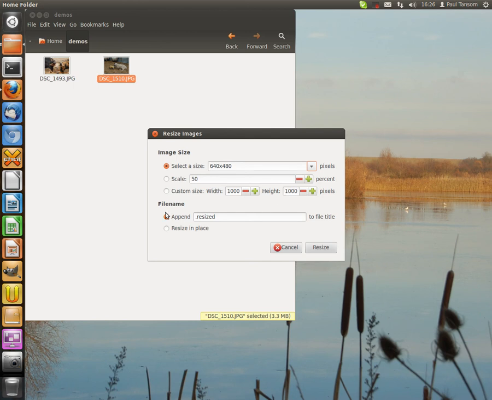This bottom bit is the file name. Now what it's going to do is create a new file with the word resized appended onto the file name of the original file. This keeps the original file nice and safe so you can go back to it again. If you use resize in place here, it overwrites the existing file and you've lost all the original information from the larger version.